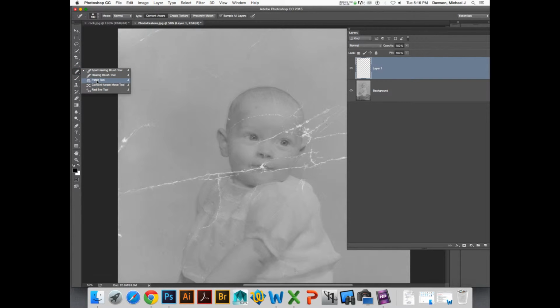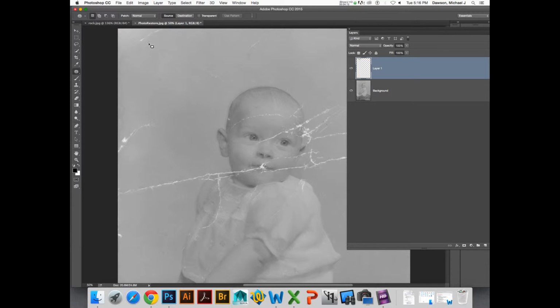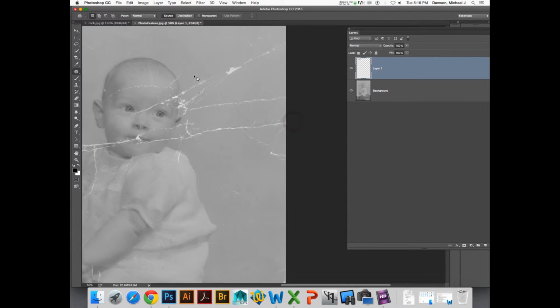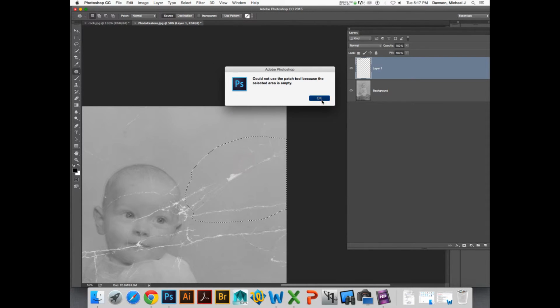The patch tool is the next one I want to talk about. This one's pretty amazing because it can take huge chunks of areas and fix them. So what I'll do is, it works like a selection tool, so I'll click and drag and make a rather large selection, like so. Once I have done that, I may have made too big of a selection actually, but let's try it. No, don't.